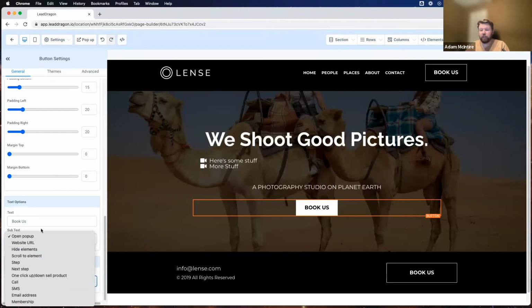But you can see here, there's a handful of other options. It can redirect them to a different website if you wanted to. It can hide an element. So I'm trying to think of a use case for this, but if they clicked on a button, you could have it hide a video or an image or an offer or something like that. You can have it scroll to an element. So this is what I mentioned earlier, where maybe you have a longer funnel page and you want it to scroll down the page to where you talk about the details of your offer when they click on the button. Maybe the button says, I'm interested, or something.